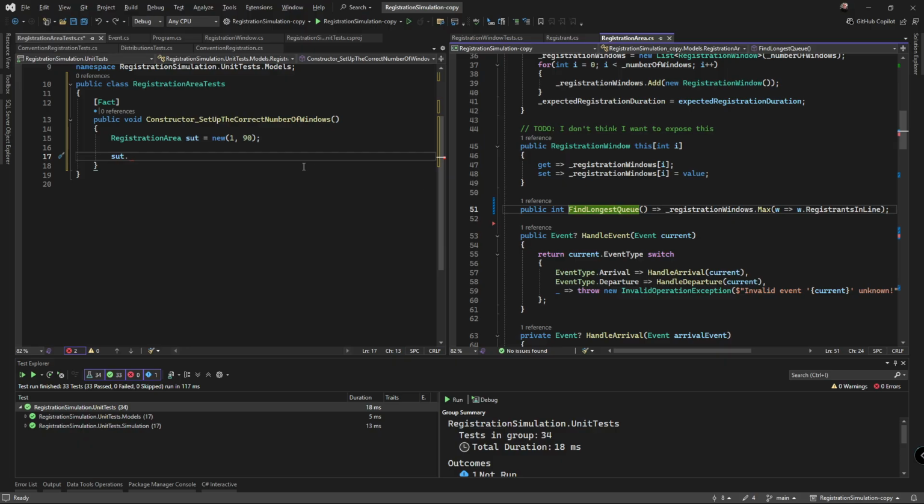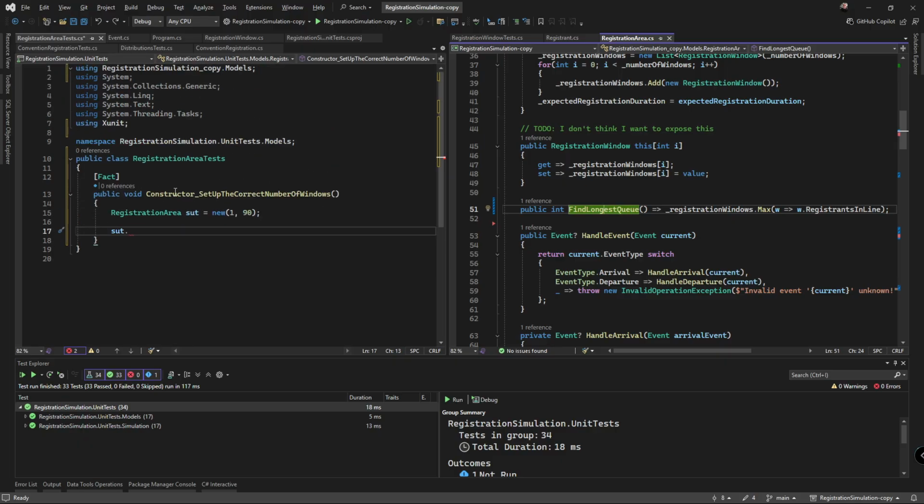All right, find longest queue. So that one, maybe this will be the first one we can actually test. Find longest queue returns the longest. So we may have a little bit of setup on this guy. Number of windows, let's say the number of windows is 7. I think that's our default.